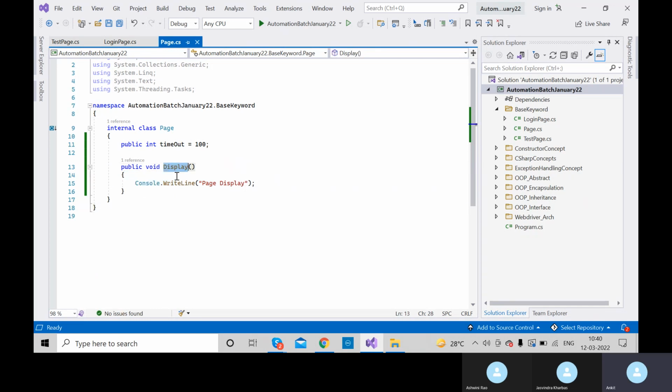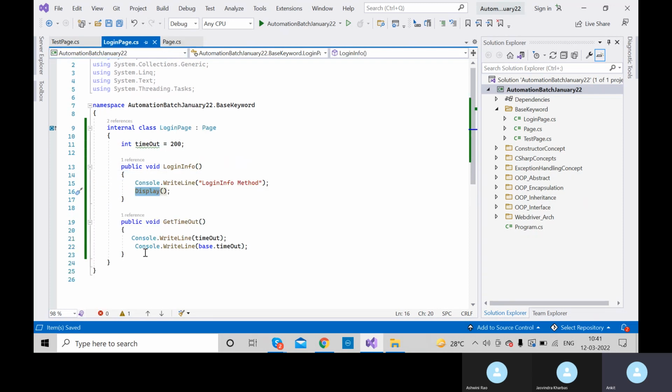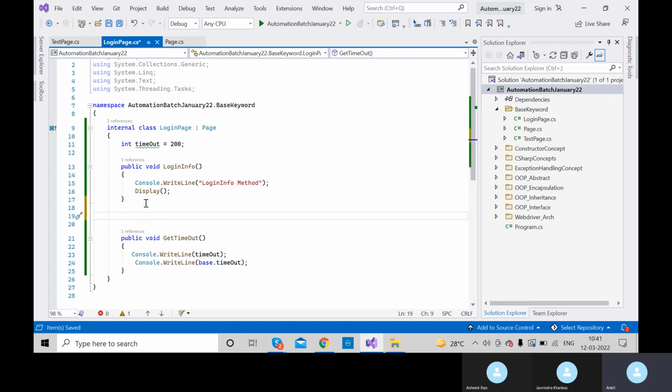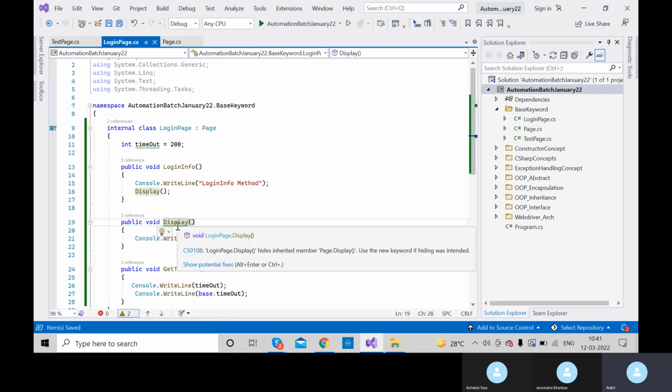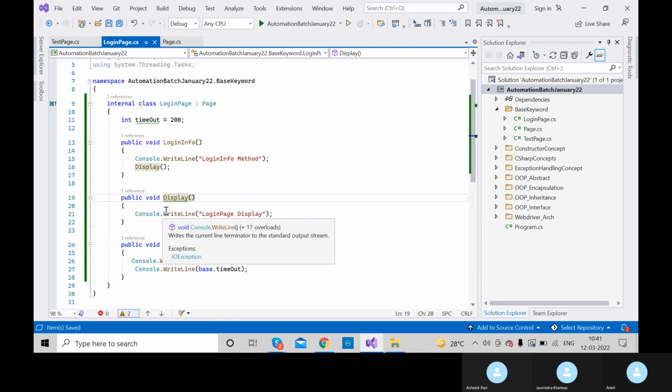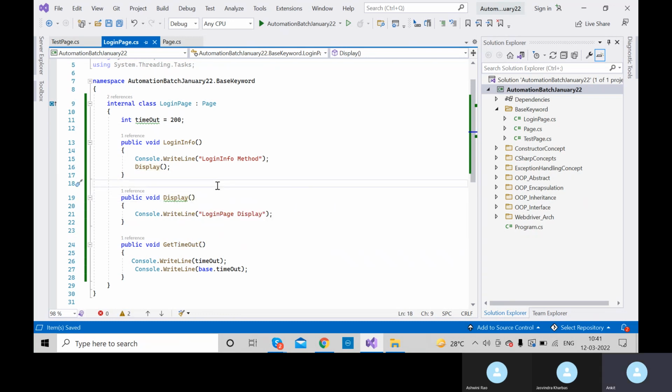But now, for an example, if I have the same name method, like an overridden method, in the child as well, let us say the child class also has a display method, public void display. If the display is available over here as well, let us print login page display. It's saying either use the new keyword, okay, because over here we are overriding.